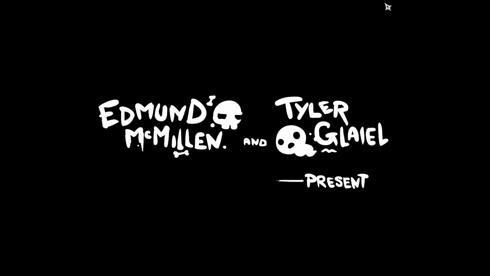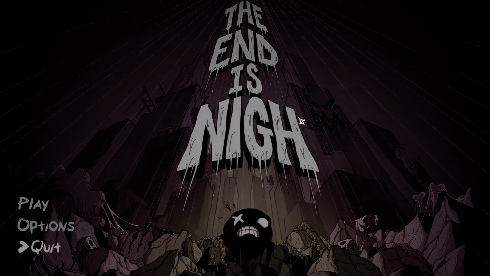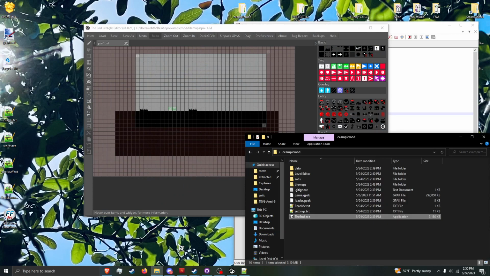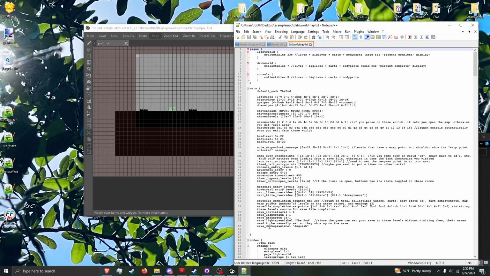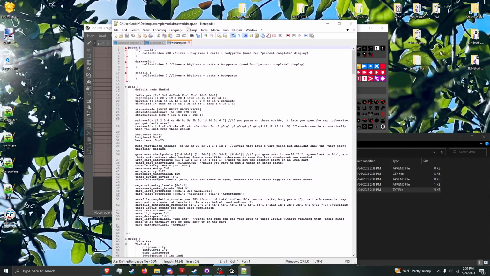Well, here we need to edit the world map. And in order to do that, we need to go to the example mod, data, and then load up worldmap.txt. Now, this looks like a bunch of stuff, and that's because it is. It takes a lot of time to learn this file, but all you need to know is that main worlds is just a list of worlds, and you want to add your world to this list. So I'm just going to add Bixley right here.